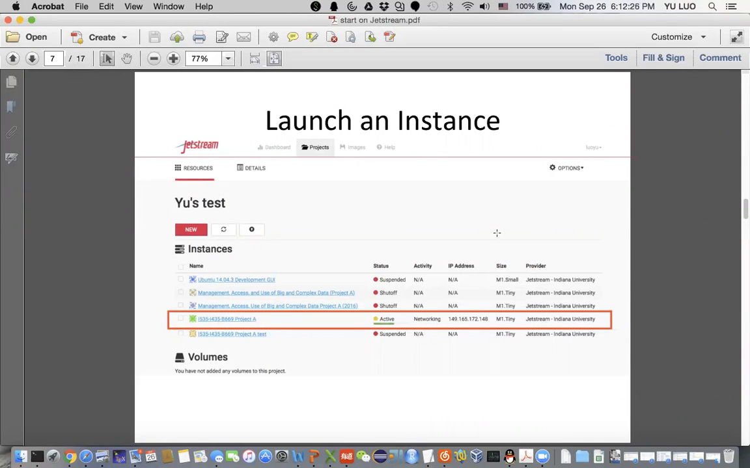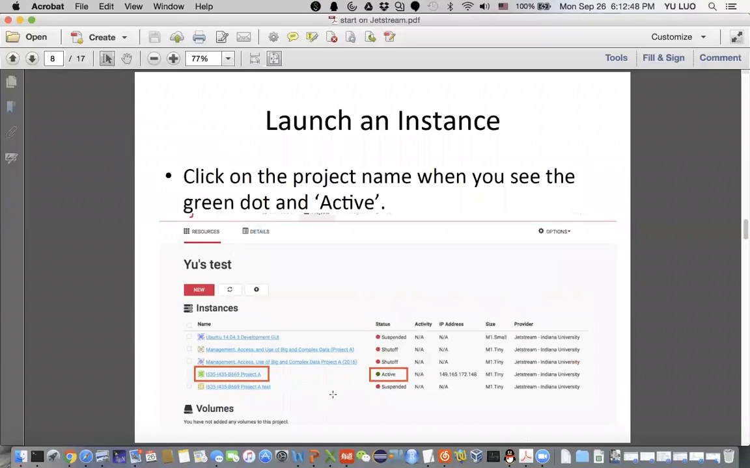It takes a long time. So, okay, got that. When you see that there's no green dot and there's no active status there, it means it's still deploying the machine somewhere. So you have to wait for about 10 or 15 minutes. When it's done, you will see this green dot and active there.